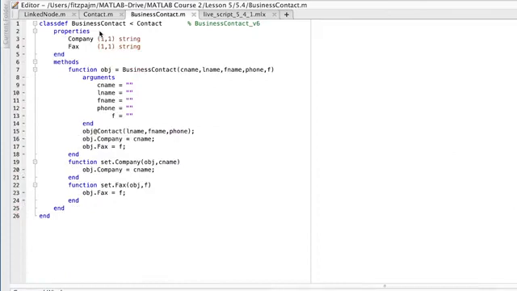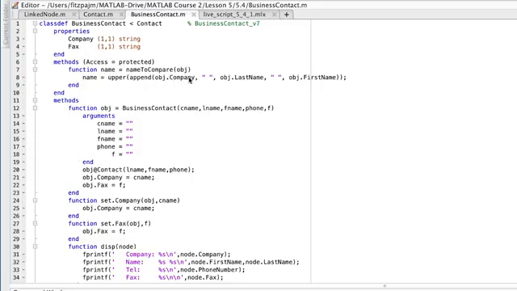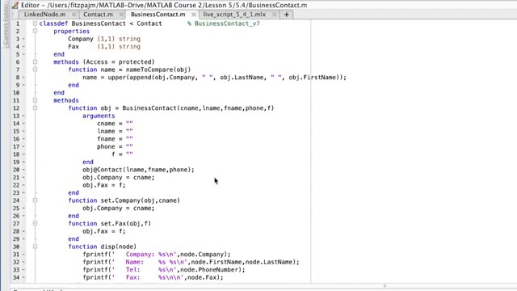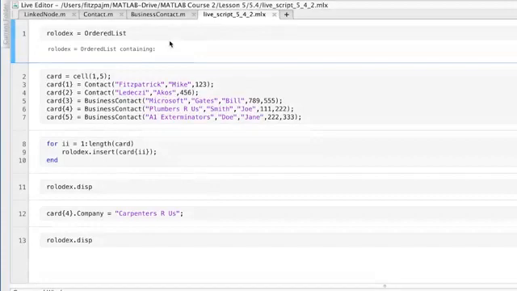And now let's override the disp and name to compare methods to include the company name. Here and here. Then let's try it out. First, we create a new ordered list object named Rolodex.